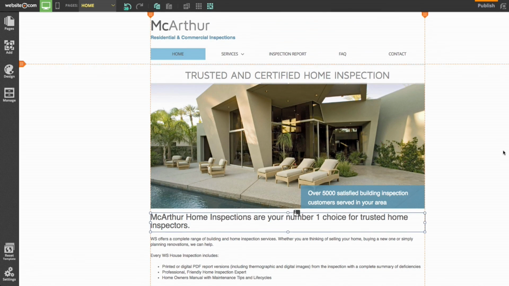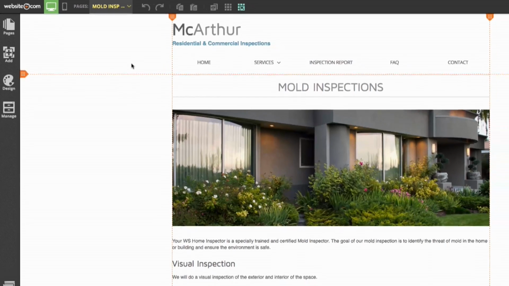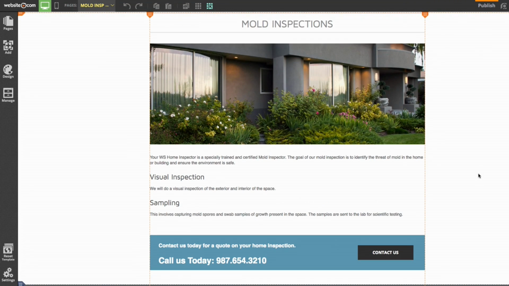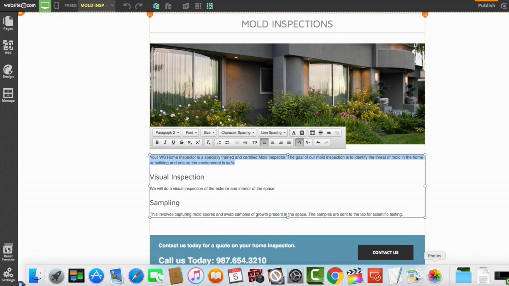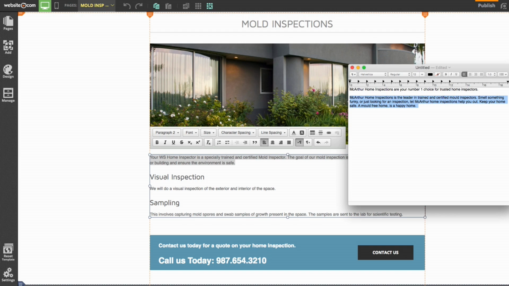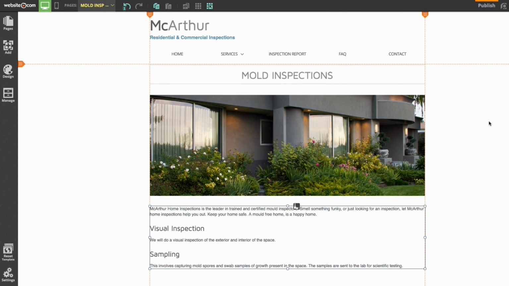The next thing I'll be doing is going to another page and replacing text there as well. So I can do that by clicking on here. And how about we go to Mold Inspections? You can see I'm on my Mold Inspections page here, and I can do the same thing with this text. I can just replace a part of this text. So I can highlight that, open up my external document, and copy and paste this text in. And it's that simple.